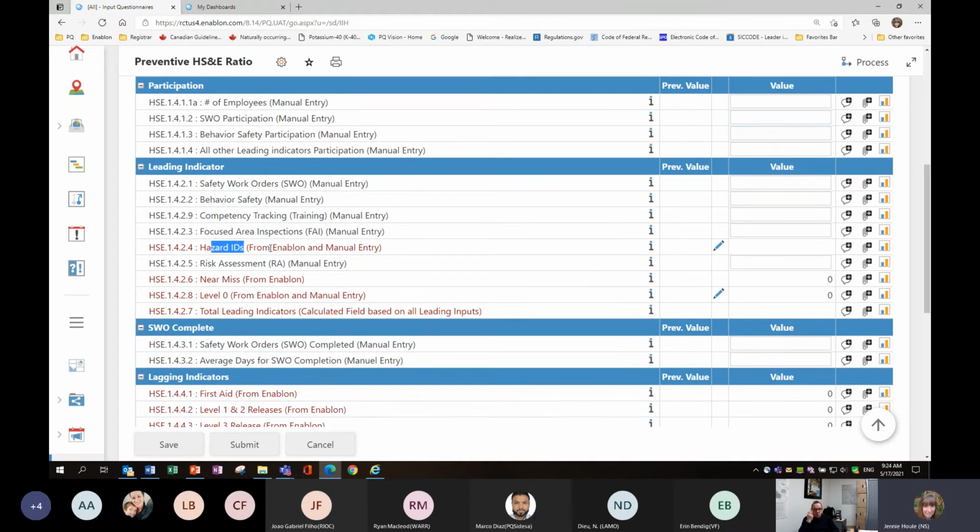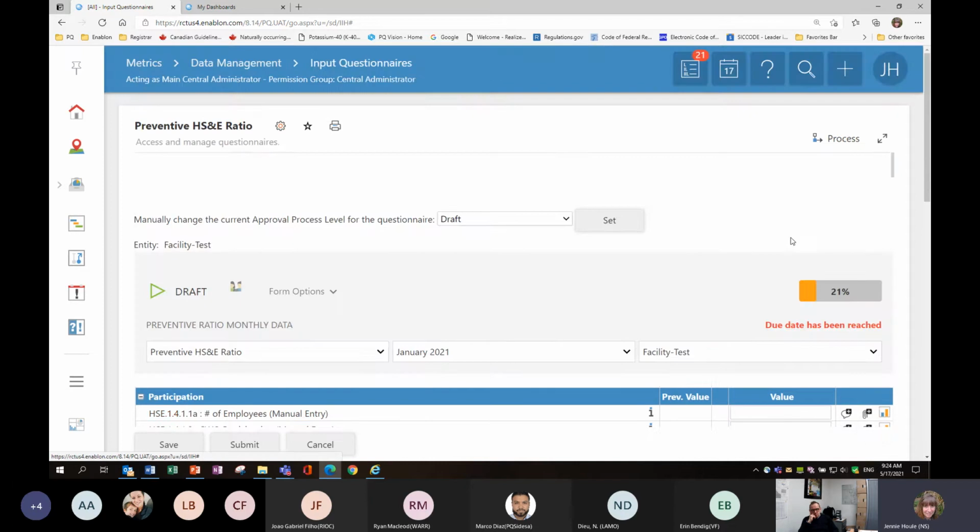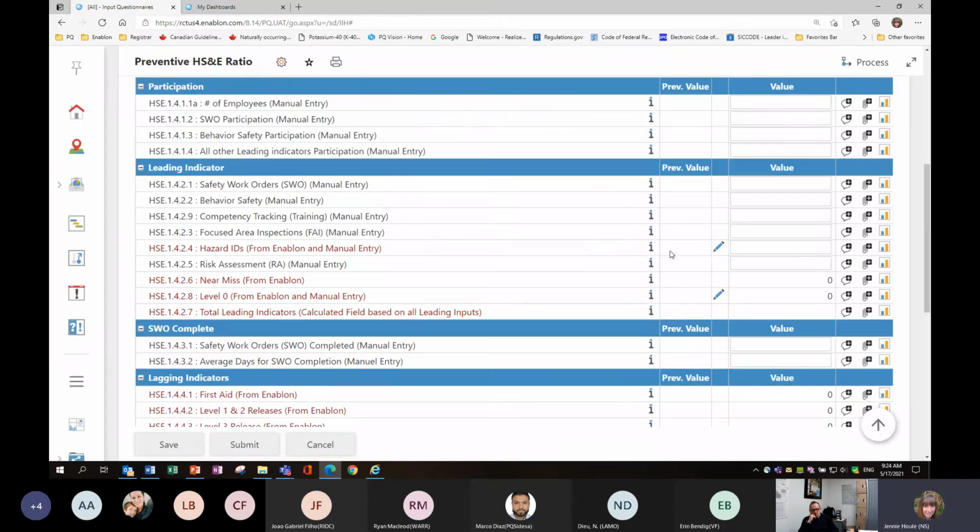Where there is the ability to enter, it will show a number from Enablon, but let's say that number is 0 because you're not using it, or the number is 5 and you haven't entered all your hazard IDs, for instance. You have the pencil. If you click on the pencil, now you will have the ability to edit. So there is flexibility.